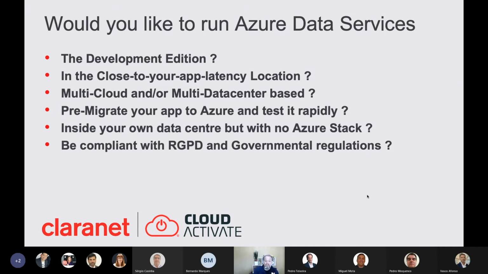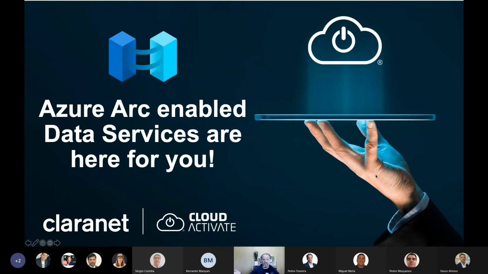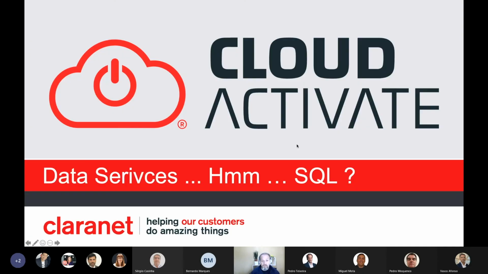Would you like to migrate to Azure because you are living in a hybrid world, or you are still on premises and you want to go to Azure? You want to prepare your application and maybe run it on premises with Azure services and then eventually migrate when you are ready. Would you like to run it in your data center, but with all the wonderful things of the Azure stack? Would you like to be compliant with GDPR or other governmental regulations, having complete control of your data? Well, Azure Arc enabled data services are here for you.